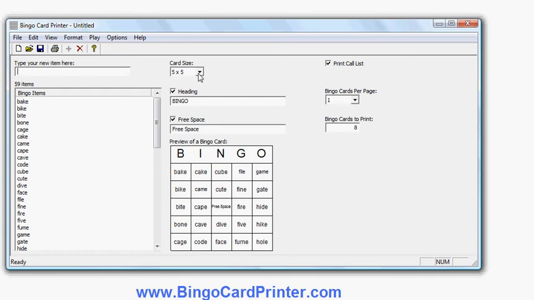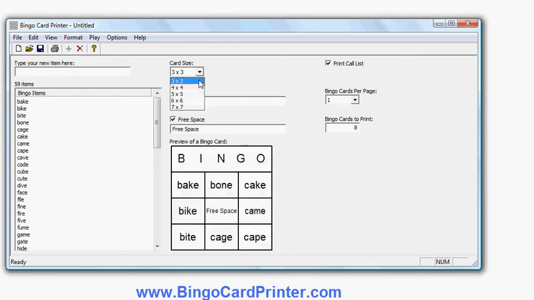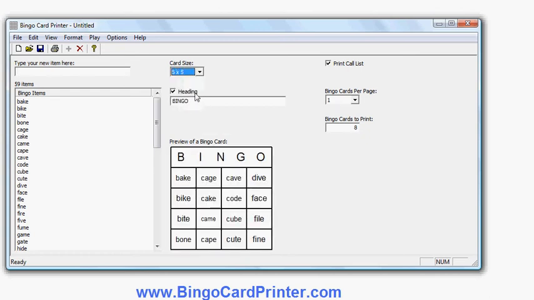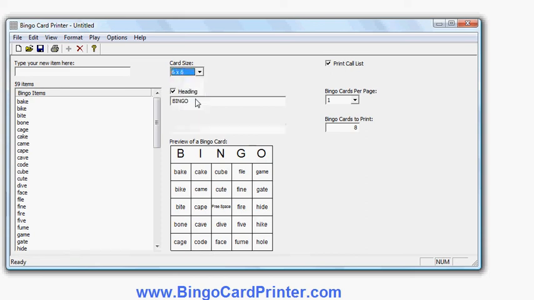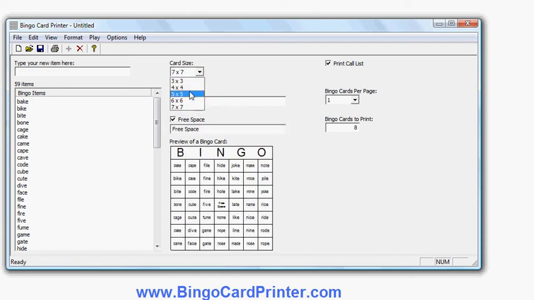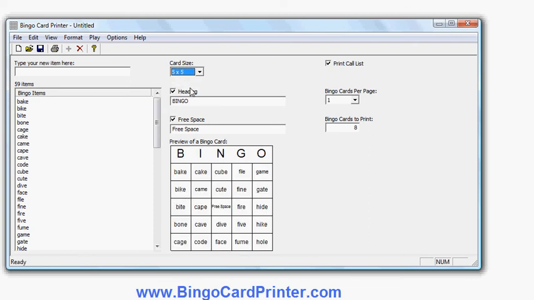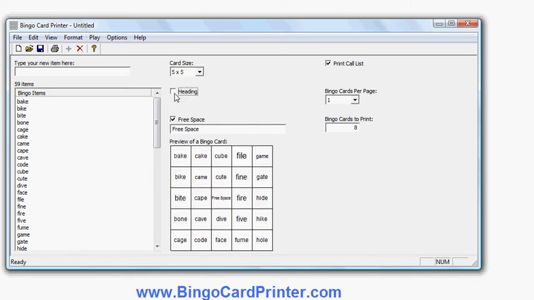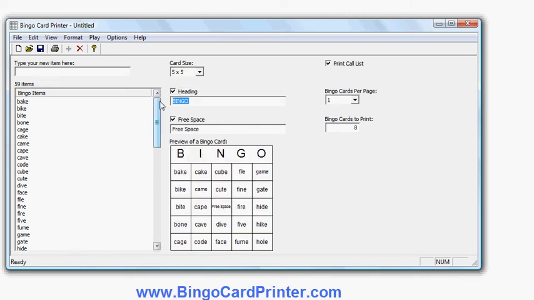I can change the size of the bingo card. I can make a 3x3 bingo card, 4x4, 5x5, which is of course what I started with, or a larger one such as 6x6, or even a 7x7. But in this example, I'm going to stick with 5x5 so you can see on screen quite clearly what's going on. I can choose whether or not to have this heading on the bingo card, turn it off, turn it on, change what the heading says. So for example, I might change it to words. I can choose whether or not to have this special free space square in the middle of the bingo card. Again, I can turn it off or on. I could change the text of the free space.